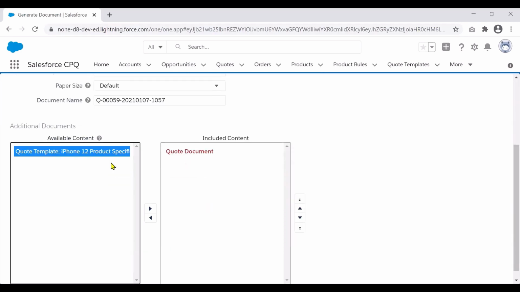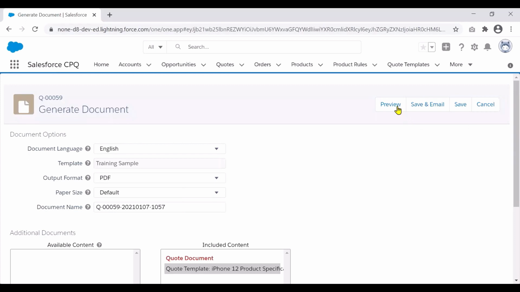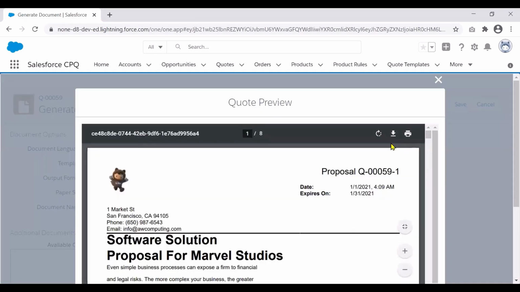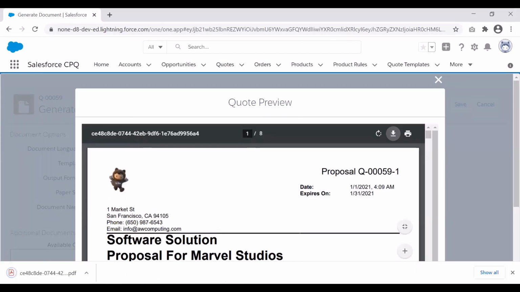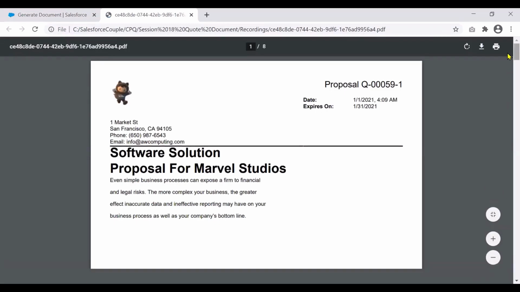I'm going to add my iPhone 12 product specification sheet as well. And then I'm going to quickly preview here. Let me quickly go ahead and download it. I'm going to just save it and open it to see how it looks. So this is the quote document that we built today.